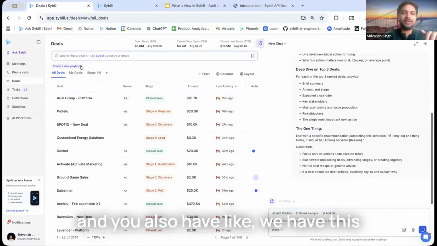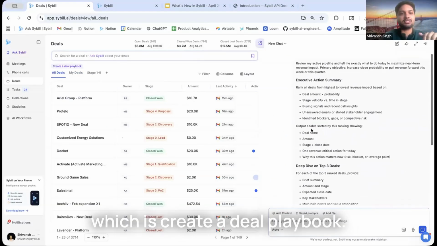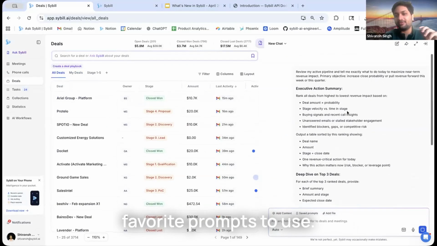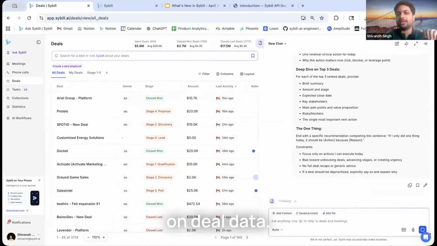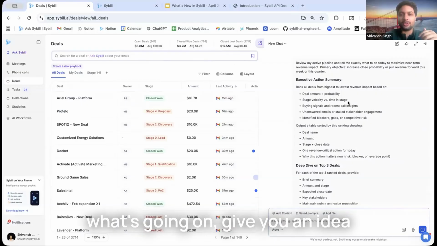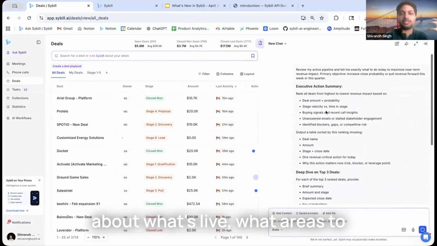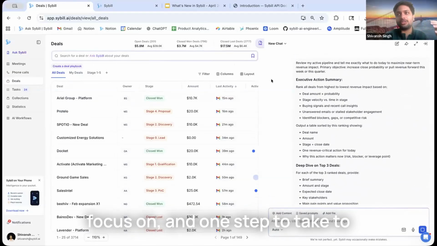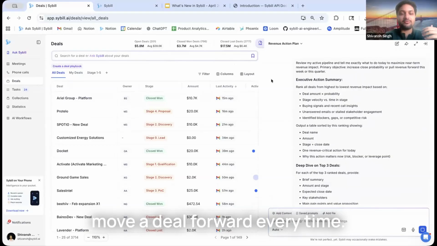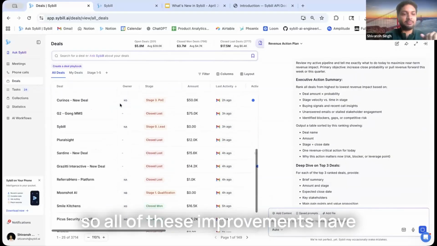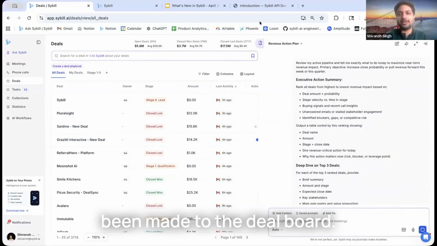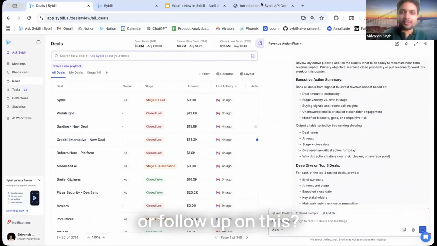And we have this suggested prompt, which is create a deal playbook. That's one of my favorite prompts to use on deal data. It will give you a bunch of details about your active deals, what's going on, give you an idea about what's live, what areas to focus on, and one step to take to move a deal forward every time. So all of these improvements have been made to the deal board. Any further questions or follow-ups on this?